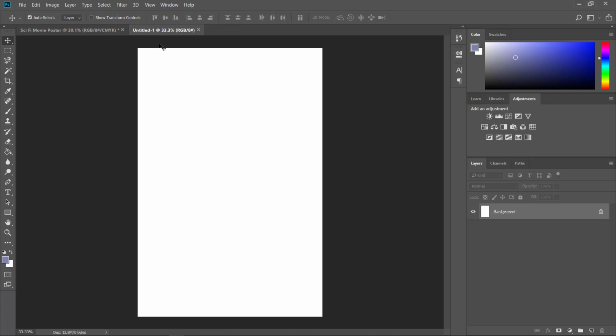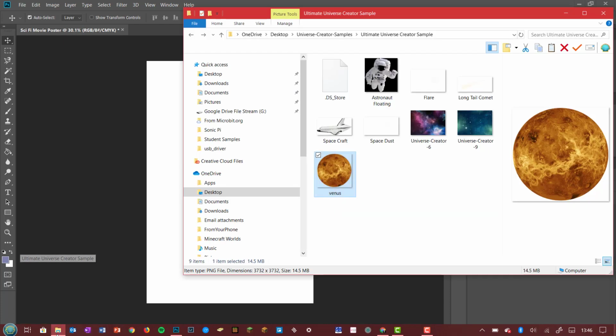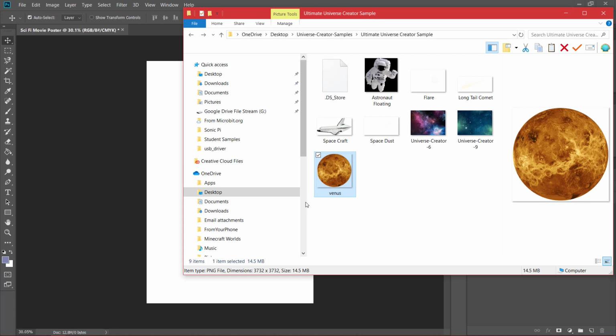but I forgot to rename it. Silly me. So I've already made one, so I've got mine as Sci-Fi Movie Poster, and the first thing we're going to do is drag in some assets, and these assets are in my samples pack that I've given to you, and you can download these from your Google Drive that I would have shared with you.